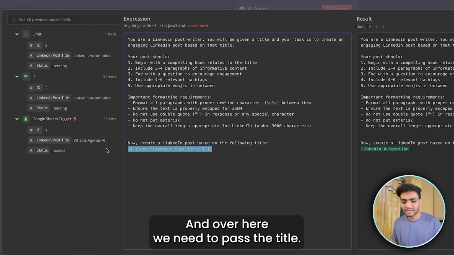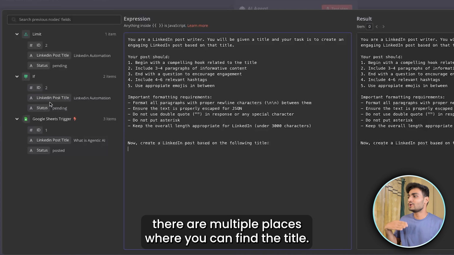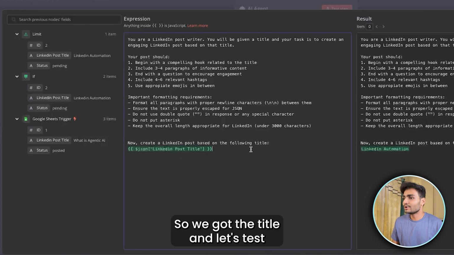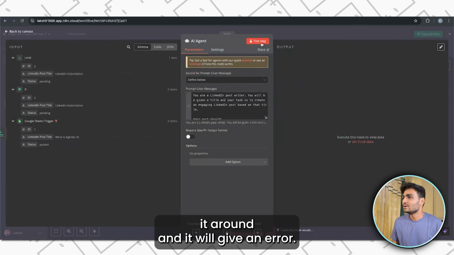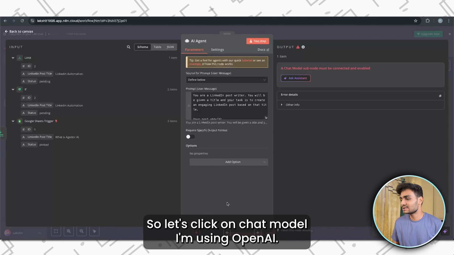And over here, we need to pass the title. So on the left hand side, you can see there are multiple places where you can find the title, but we want the title from the limit because we have limited it. So we got the title, and let's test it around and it will give an error. We are getting an error that we have not attached the chat model. So let's click on chat model.